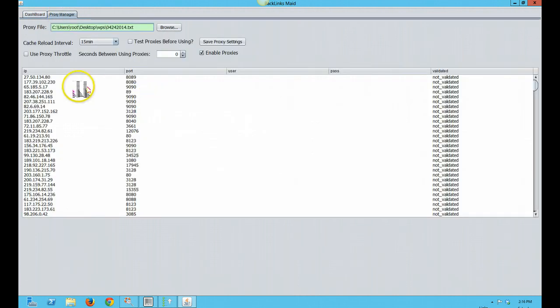Over here you have your proxy manager. You can actually import your own proxies. Here I'm using public proxies, and I have a tool that I use for that. I can actually share that in another video with you, but typically I will import a new batch of proxies, about 3,000 of them at a time, before I run my scrapes.